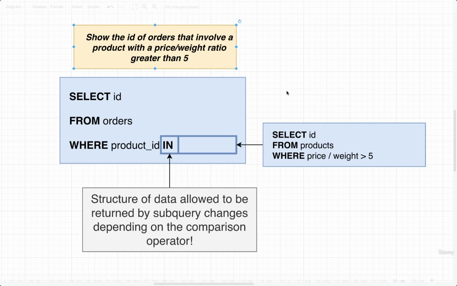In this first example, we're going to try to write out a query where we're going to show the ID of orders that involve a product with a price to weight ratio greater than 5. Now I want to point out once again that we could technically solve this query by using a normal join. And you're going to see that's somewhat common with a lot of subqueries that we might put into a where clause. You might be able to solve it using a join. But in general, understanding a where with a subquery sometimes ends up being a little bit easier than understanding a join expression. So even though we can sometimes use them interchangeably, sometimes it's just easier to use a subquery inside of your where.